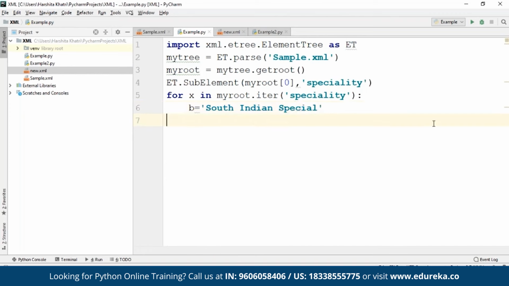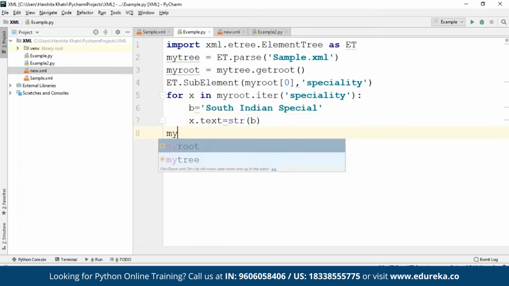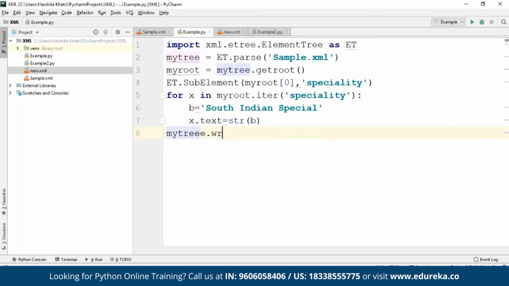You can give any description of your choice, guys. And then, just like I've done before, I'll say x.text equals the string of B. After this, I'll write the output to a new file. So for this, I'll use mytree.write. I've made a spelling mistake, sorry guys.